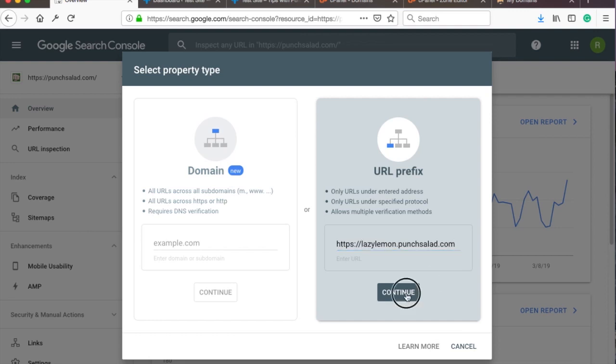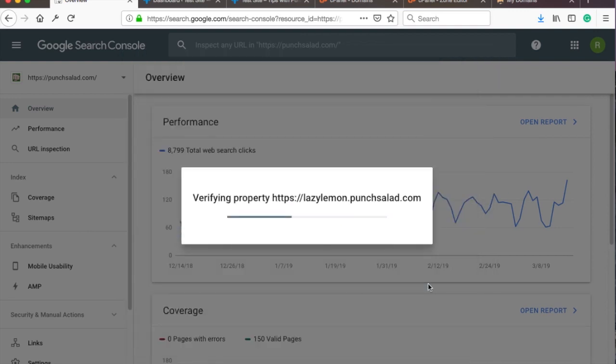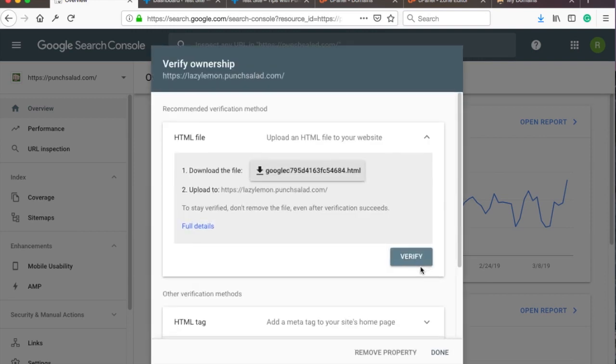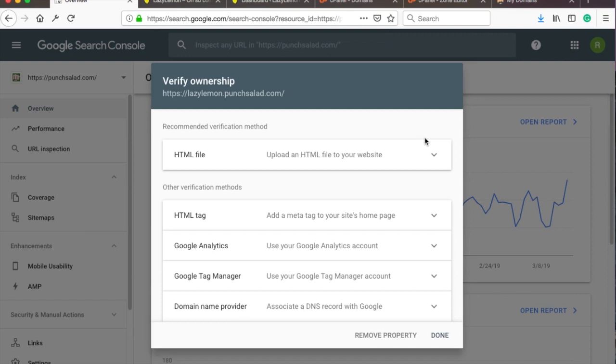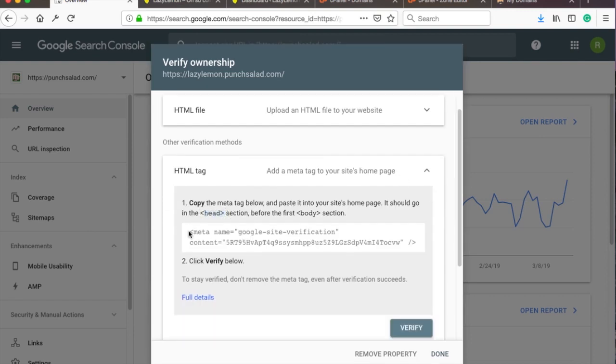Then click on continue. And Google will give you four options of how to verify the domain. If you already have Google Analytics or Google Tag Manager installed, you can verify your website using them, but for me, this doesn't always work. So let's choose the HTML tag option. Copy the whole code here. You will need it in a bit.